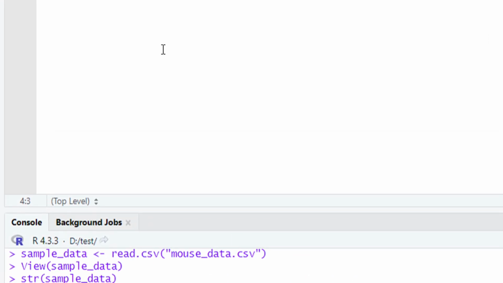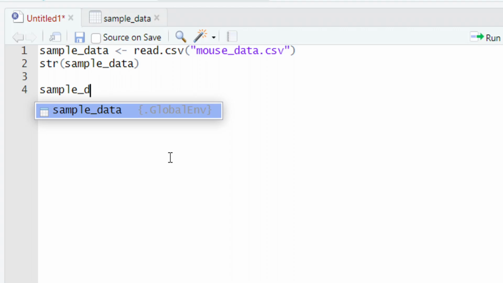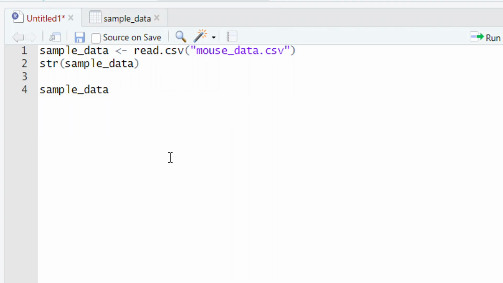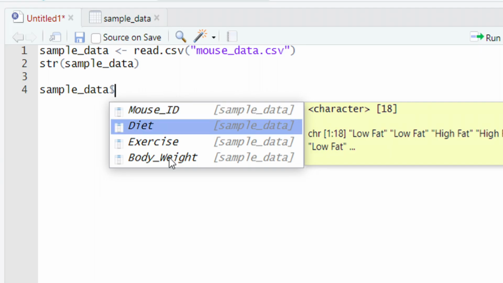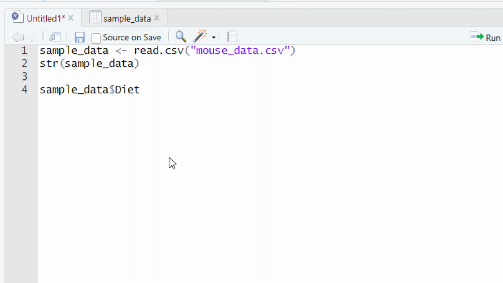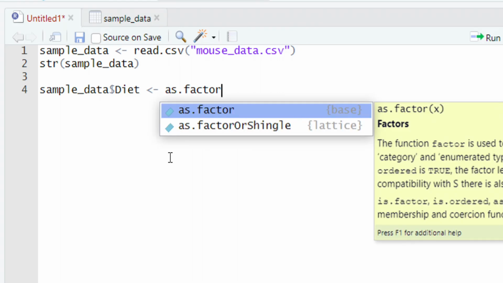So what we are going to do is write down the name of the variable that is holding the data. After writing down the name of the variable, we will give the $ sign. And then we are going to write down the name of the column or variable in which we are interested to rectify the mistake. After this, we will write the sign of equality in R, and then we will write as.factor. By typing as.factor, we are requesting R to consider the values in the diet column as a factor, not as a character.